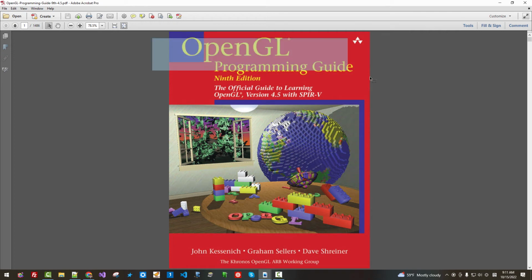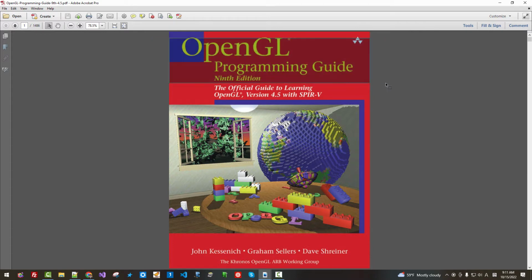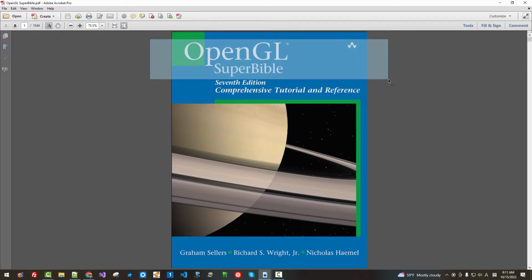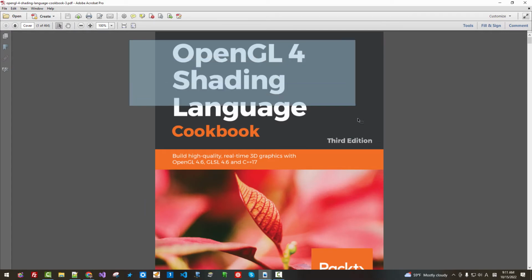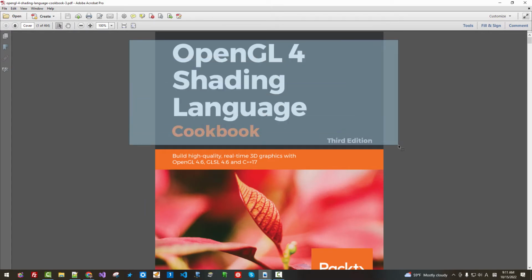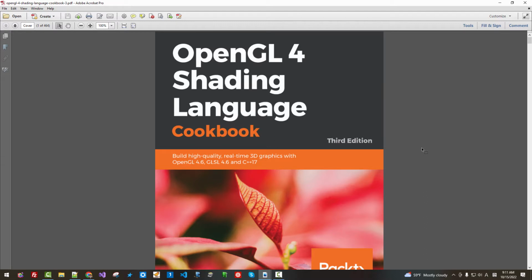I use OpenGL Programming Guide 9th edition. This book, also OpenGL SuperBible 7th edition. This book, also OpenGL Shading Language Cookbook 3rd edition. I use these books to learn OpenGL.